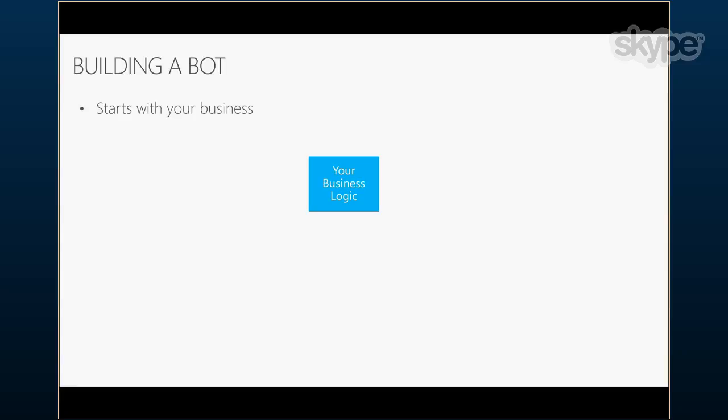The bot framework, as part of the SDK, both for Node and C#, includes something called the State Store API. And this is interesting for two reasons.